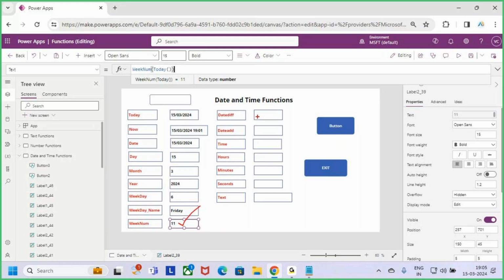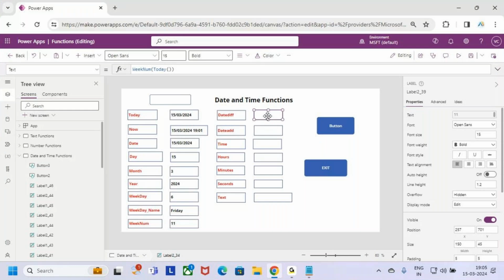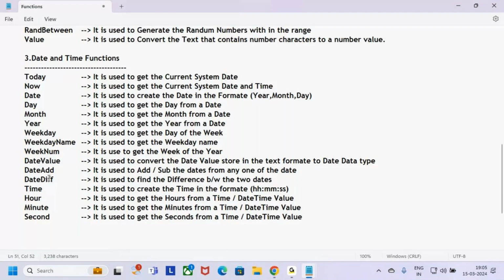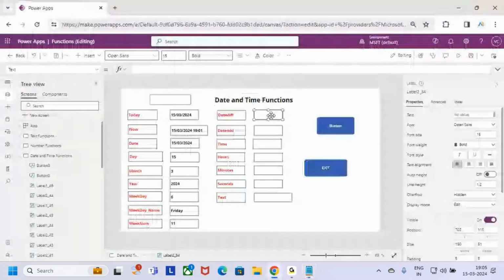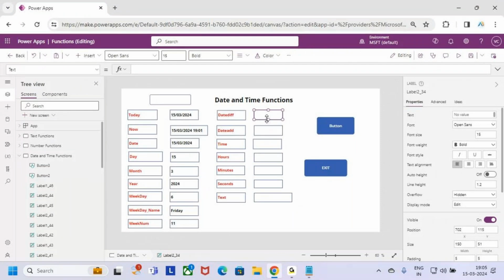11th week. And next, DATEDIF. DATEDIF is used to find out what? DATEDIF is used to find out the difference between two dates. Let's say I have an employee's joining date, guys, or let's say I have the employee's date of birth. So let me go and use DATEDIF.